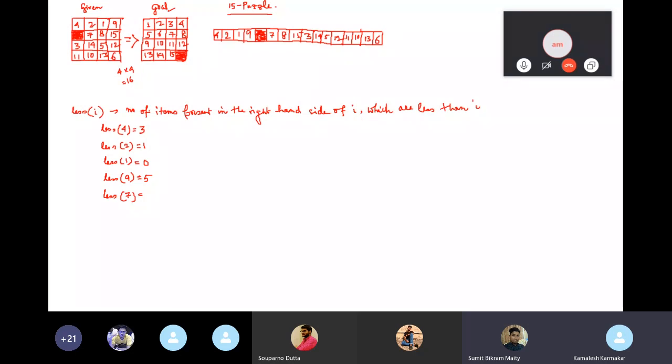So what will be less 7? Less 7, 8, 15, 3. 3 is lesser than 7. 5 is lesser than 7. So two numbers. Then 6 is lesser than 7. So less 7 is basically 3 items. Then check this value for the next item. Okay. So in this way you have to calculate all the values.